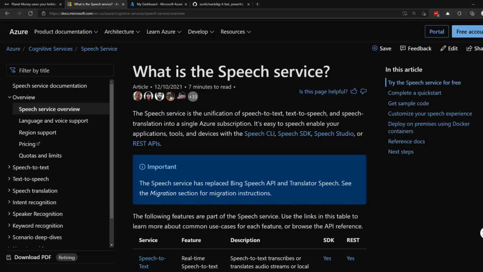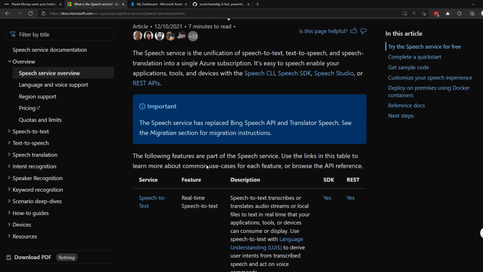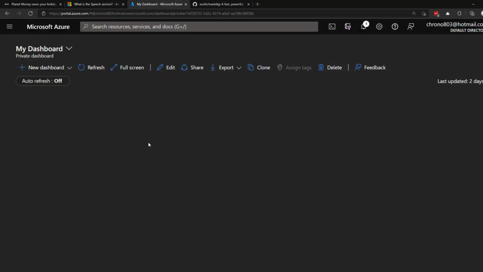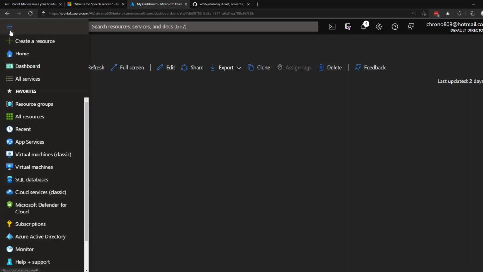Now, the speech service has a few different services within it. It has speech to text, text to speech, and then translation. And what we're going to be doing is we're going to use the text to speech part to take in text and then output speech and output the audio version of it. All right, but the first thing we have to do is create that Azure Resource.